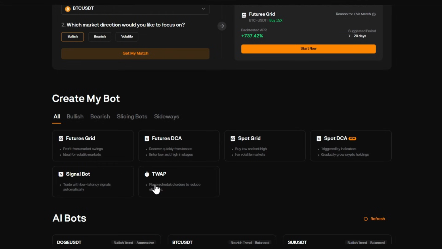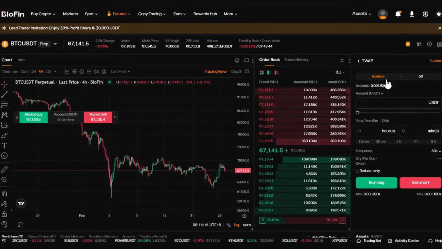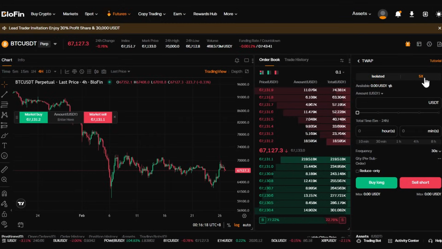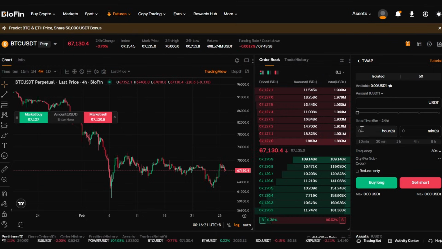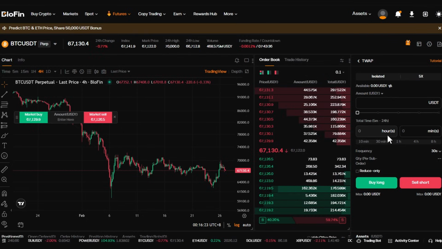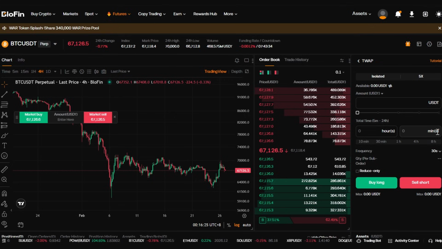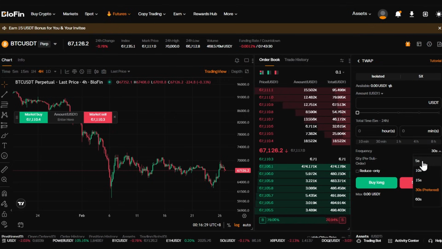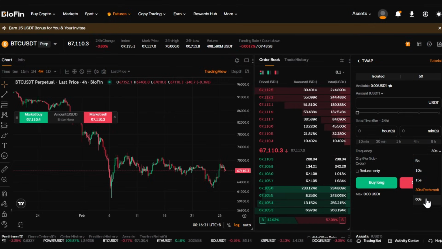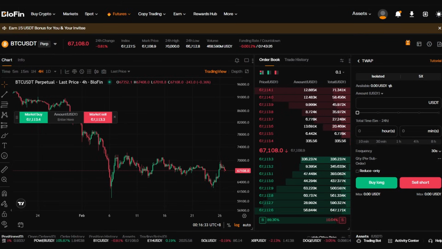The last bot is TWAP, Time Weighted Average Price. This bot is designed to spread your order over a set period of time to avoid slippage and get a better average entry price. Here's how it works. You can see the margin mode and leverage settings at the top. Next, input the amount you want to invest and set the total time. You can set this in hours and minutes. You can also change the frequency from 5 seconds all the way up to 60 seconds. This controls how often the bot places orders within your set time period.